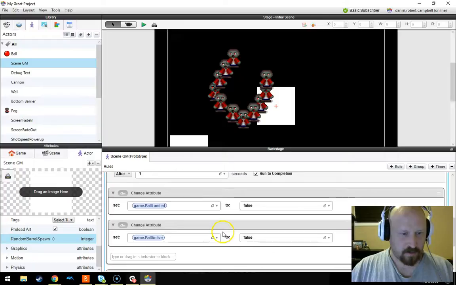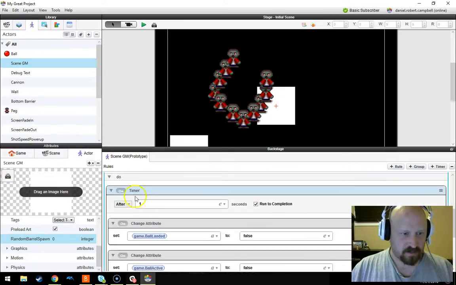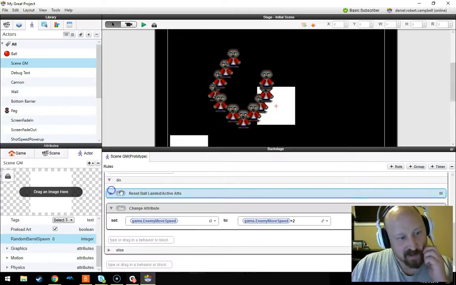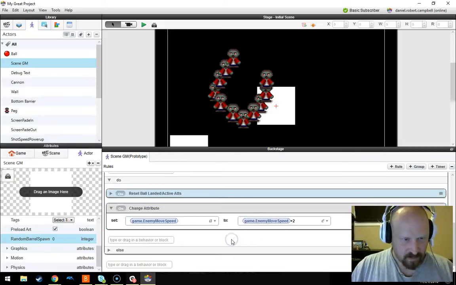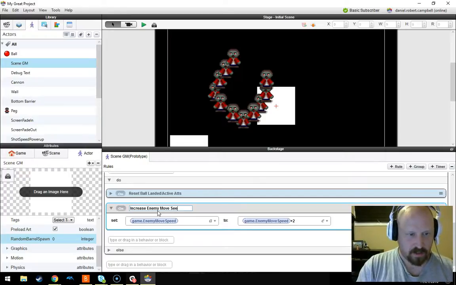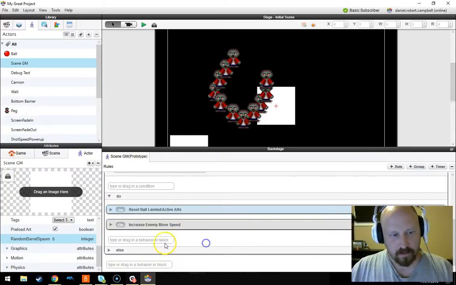What is this for? Reset ball active. Set ball landed flash active at... Alright, let's close that. Okay. Increase enemy move speed. Alright.